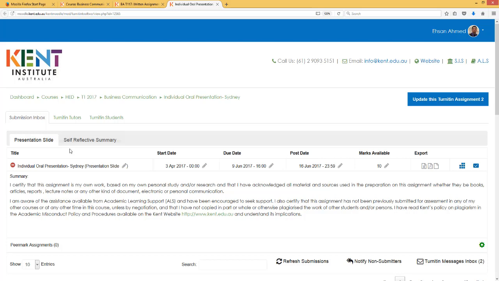The students are required to submit their assignment separately in both the places, and when you'll be marking, you have to mark both the places. So you have to put your presentation slides mark here, and you have to put your self-reflective summary marks here. Let's pick the self-reflective summary part.